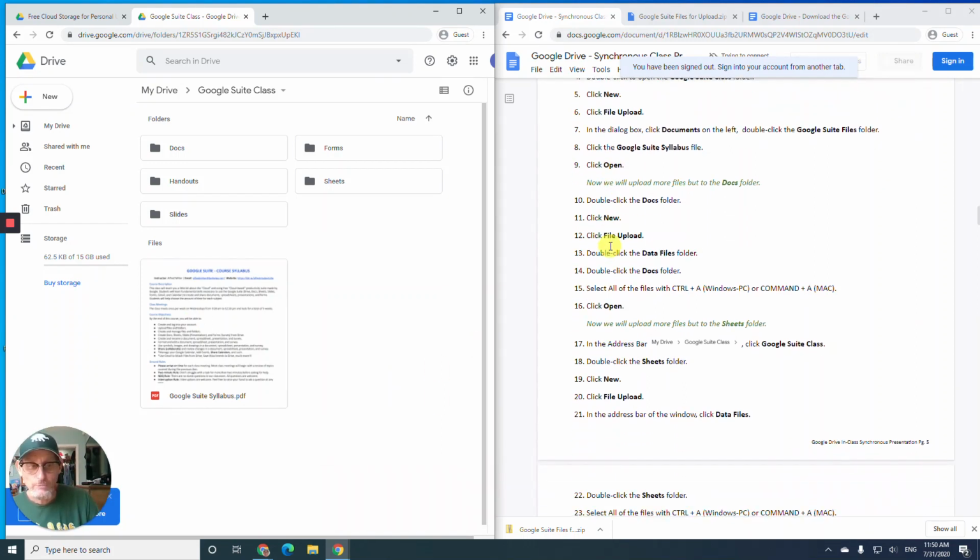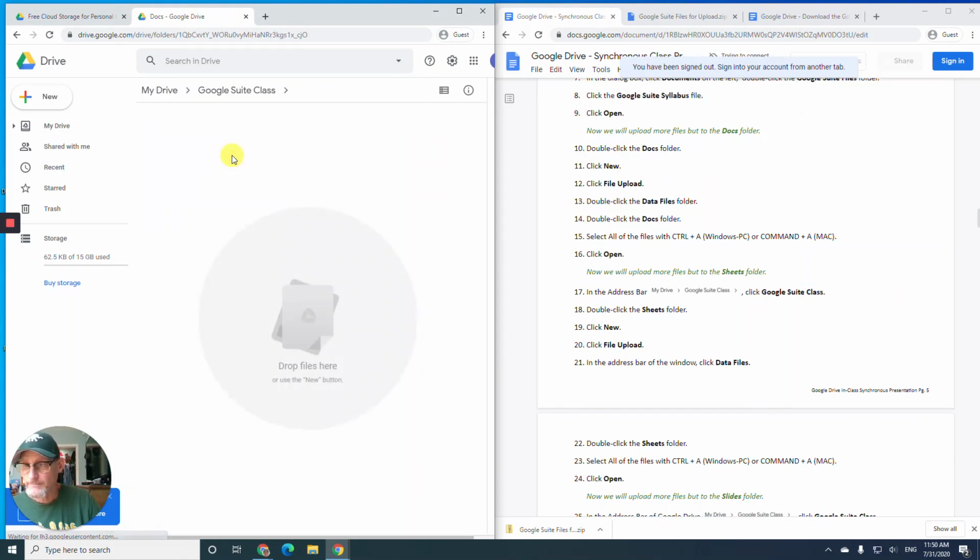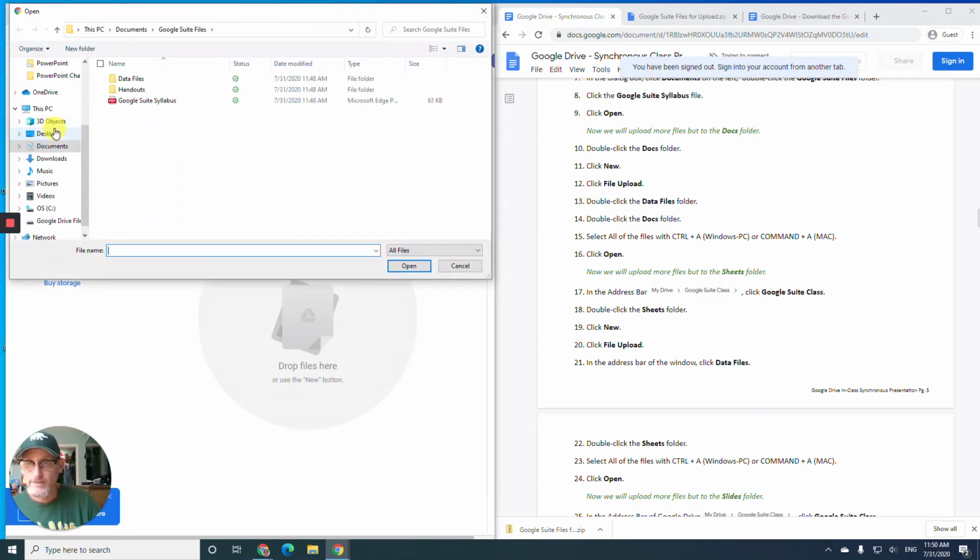Now we're going to upload more files, but to the Docs folder. So step 10, double-click the Docs folder. Step 11, click New. Step 12, File Upload. Step 13, see, it remembers where you uploaded from last time. If not, you have to go to Documents again, Google Suite Files. Double-click the Data Files folder. That's step 13. Step 14, double-click the Docs folder.